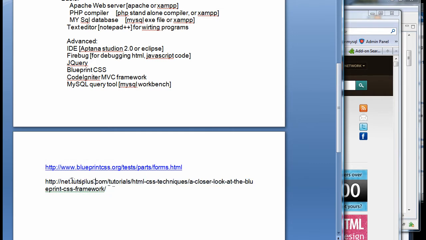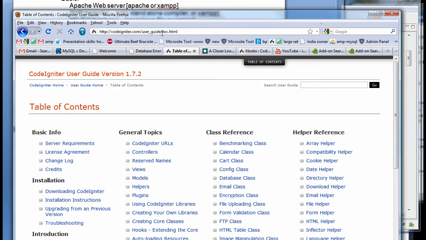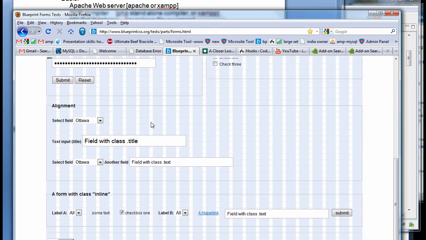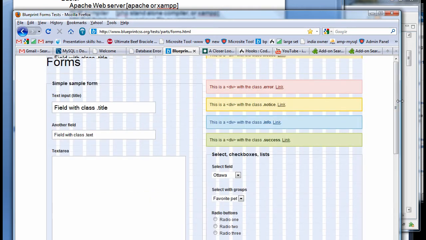It's a long URL, so maybe you can just search in Google with Tutsplus Blueprint and you'll get this link. The other one is this one. This has a good list of what are the different elements and how they look. So with that, I think that's a brief overview of Blueprint install and download. And then the last one which is remaining is jQuery.